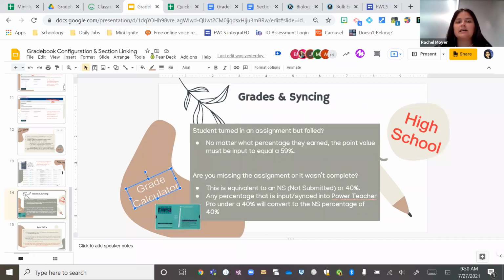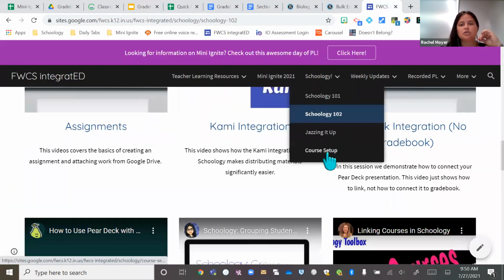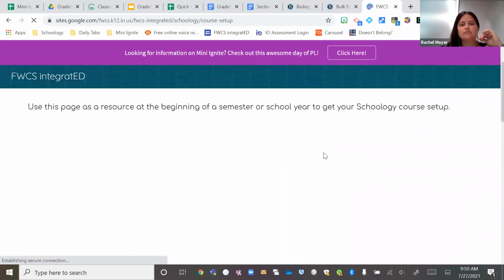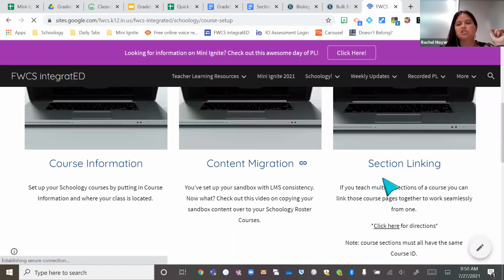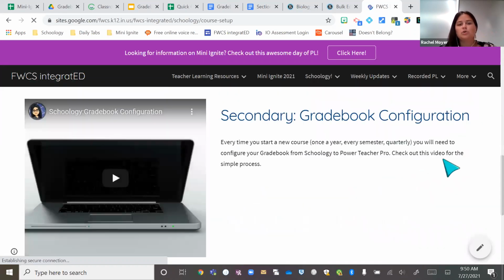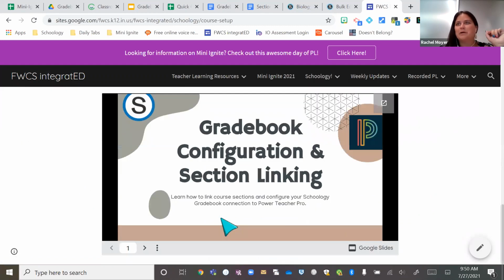Everybody have the slide deck that has the type directions in the grade calculator? I want to make sure you have it, so when you work with your teachers. And this is linked on our integrated site. If you're on our integrated site, it's under course setup. And the different videos we have here, which is doing your course information, content migration, section linking. There's a whole thing on gradebook configuration with a video, and then here's the slide deck as well.